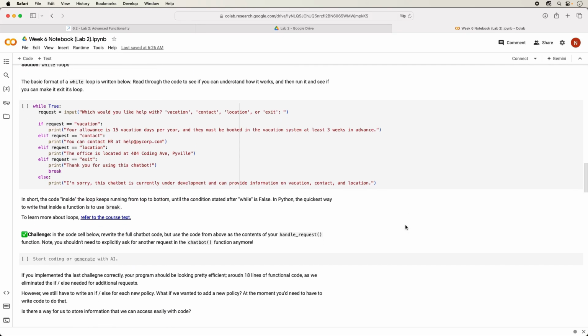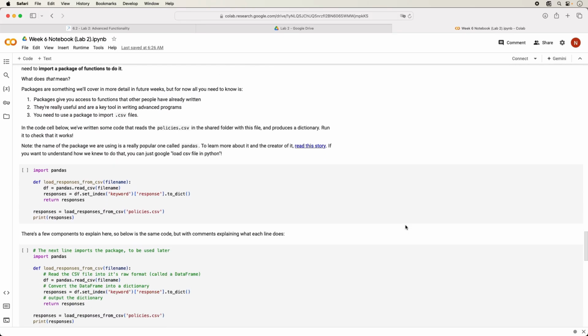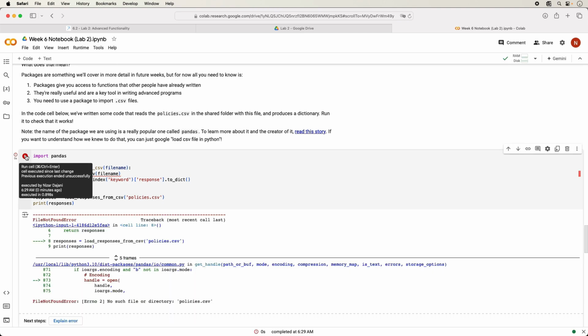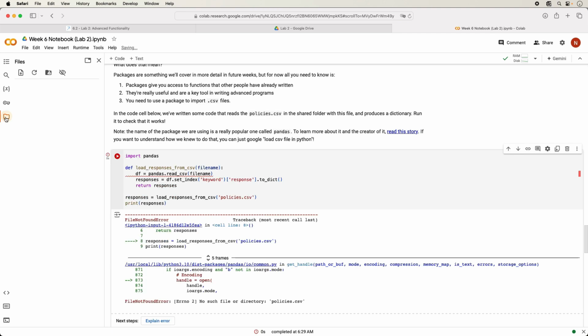So I'm going to scroll down to where we start using the files. Okay, so if I try to run this, alright, so I get an error that no such file directory policies.csv exists, okay, which makes sense. So I need to upload this policies.csv file to the Google Colab environment. Okay, right now I have it on my local computer, on my laptop, but Google Colab doesn't know my laptop. So for me to upload this file to the Google Colab environment, I need to go up here to these icons. At the very last one here is the files icon. I'm going to click on it.